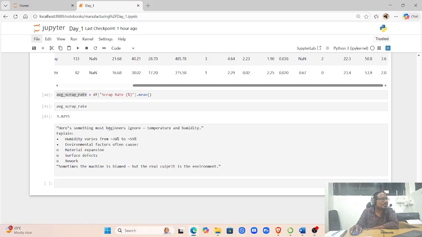Here's something most beginners ignore: temperature and humidity. Humidity varies from 38% to 59%. Environmental factors often cause material expansion, surface defects, and rework. Sometimes the machine is blamed, but the real culprit is the environment.